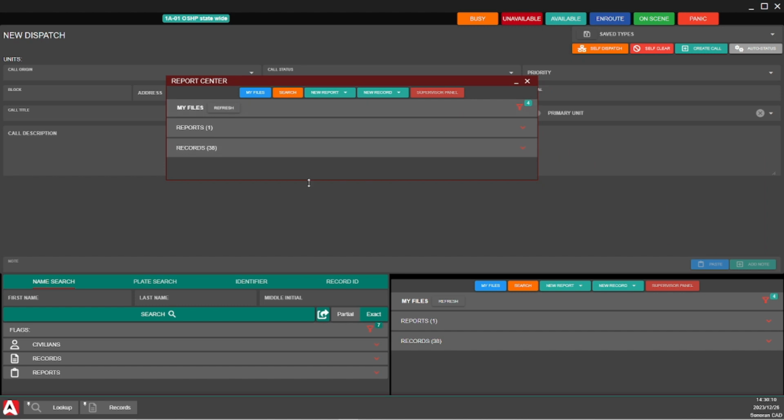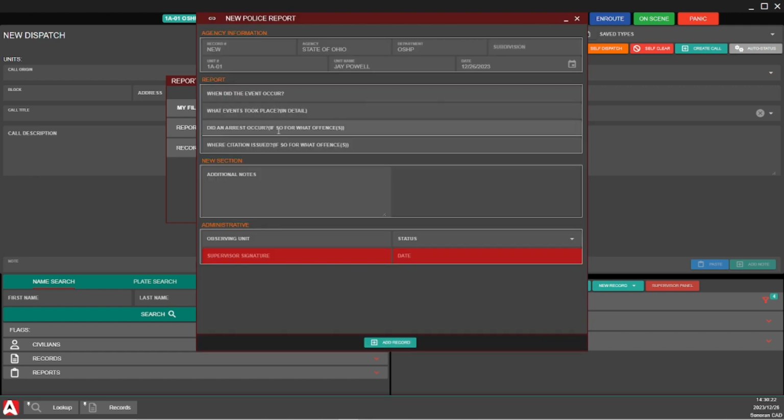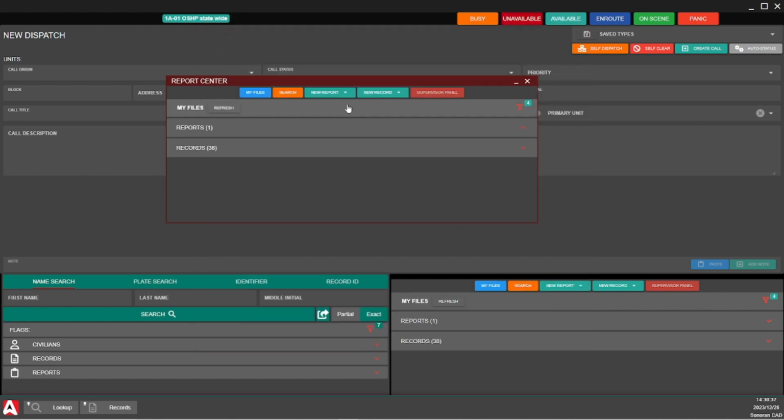Now for the records, this one is pretty simple, can be kind of wonky at times. A new report is basically only if you go on a call and you don't find any evidence, you want to look up something, or put a record in. This is what you would use. All this information is pretty self-explanatory right there. Records, new records. You have an arrest, BOLO, warrant, general citation, and vehicle citation.